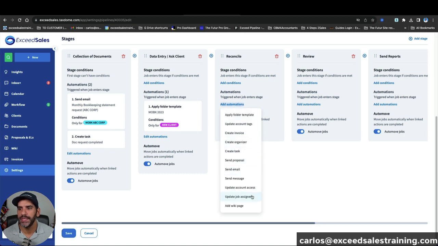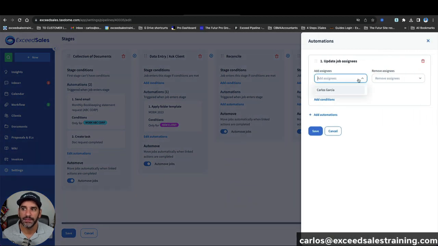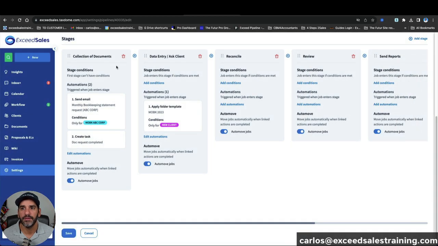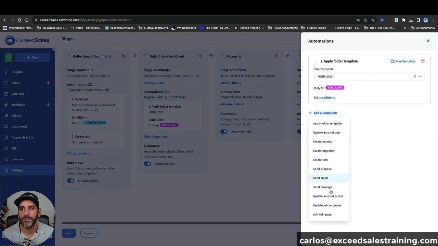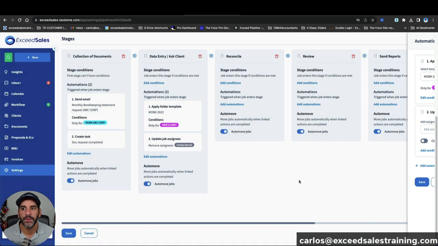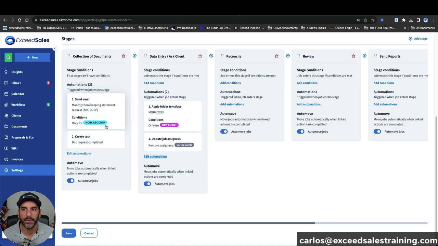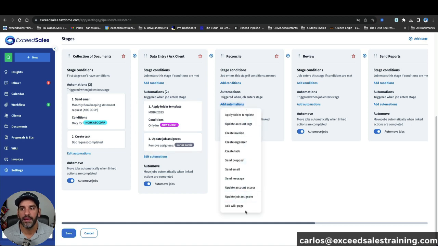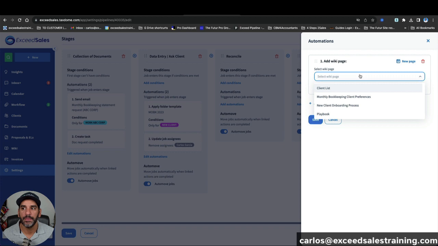Another automation you could do is update who gets assigned to the job. So you just want to make sure, after a specific stage has already been taken care of, let's say team member number 1 takes care of document collection, you can remove team member number 1 from the job assignee because they are no longer responsible for the job after they've done document collection. Maybe you have a more senior bookkeeper that does the data entry, and so you could update the job assignees there. And then lastly, which I really like, is add a wiki page.